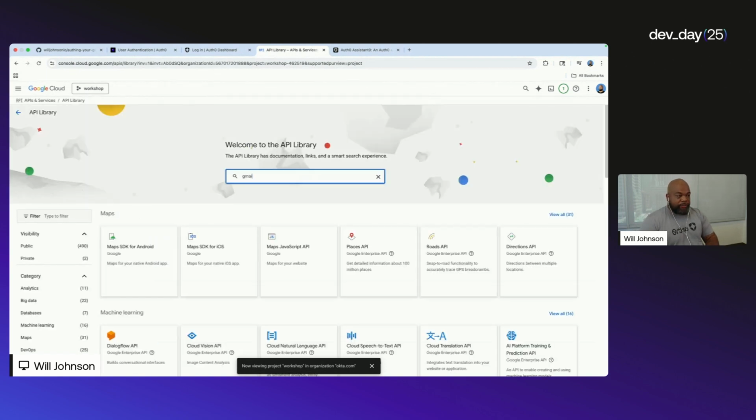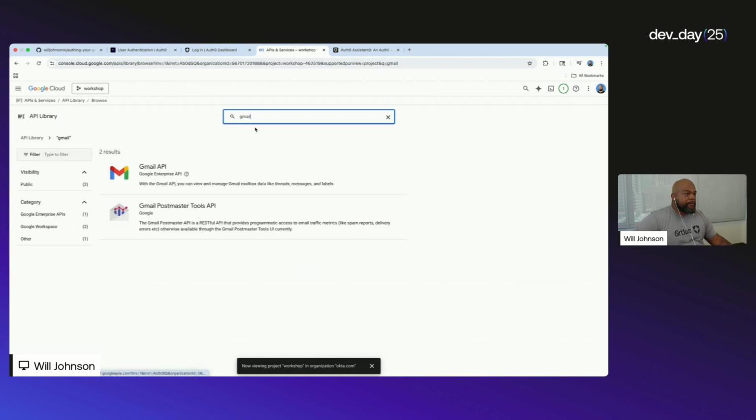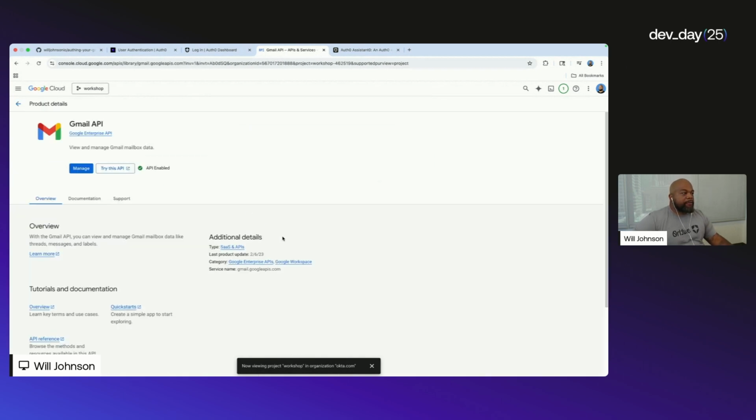And I'm just going to do a search for Gmail, and then click on the Gmail API. Now right here for me, it says manage because I've already enabled it. As you can see, it has API enabled. If you haven't enabled it already, then this button should show up as enable for you. So make sure that you click that. I'm going to give you all a couple of minutes to do that. When you do have the Gmail API enabled, then make sure that you drop a 9 in the chat.